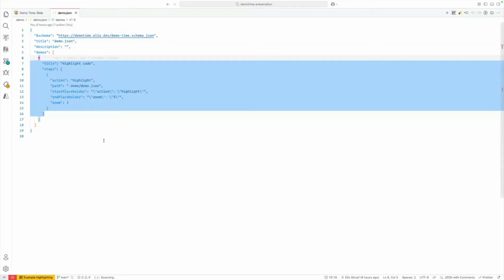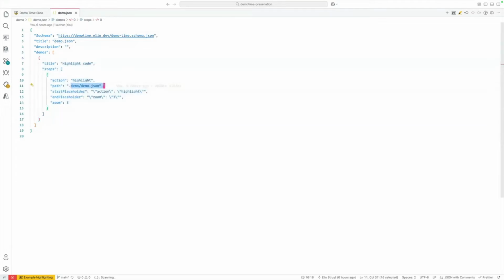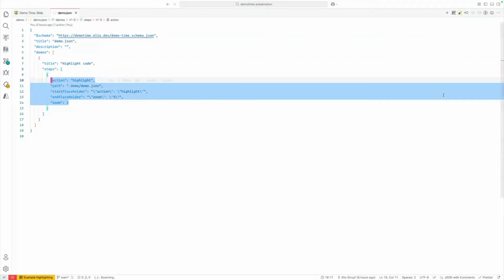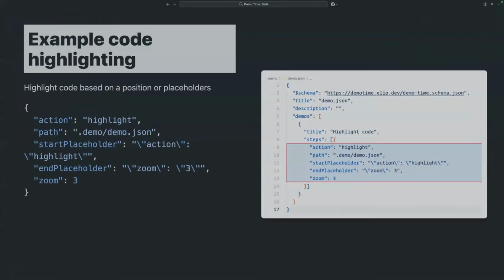And that's it. So when I'm going to run this action, it's going to look for the demo.json file and is going to use the start placeholder highlights and the end placeholder zoom tree. So what is it going to do? It will highlight this particular lines for me. And that's what this part is going to do. So highlighting codes is probably one of the most used features of Demo Time.